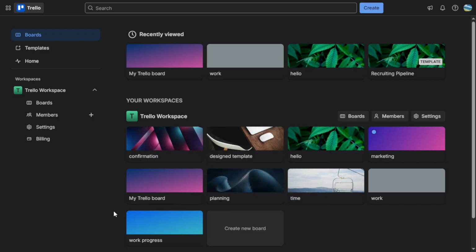Let's dive right in. First, you'll need to start by opening your Trello card. So head over to Trello.com and log into your account. Once you're in, navigate to the specific board where you're working. You know, the board where you want to spice things up with some animated GIFs.